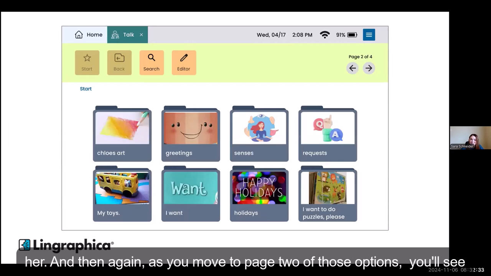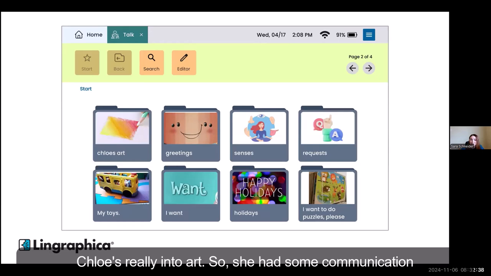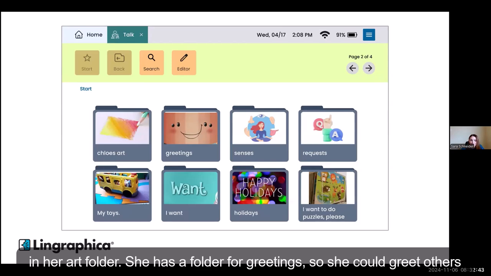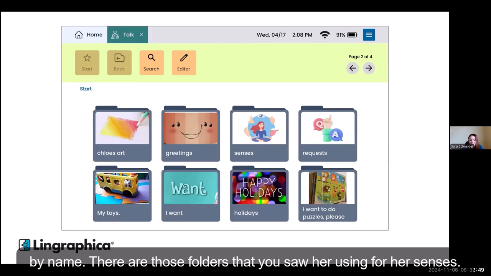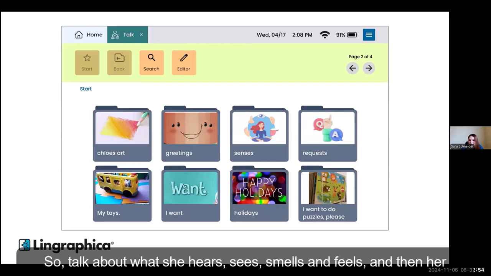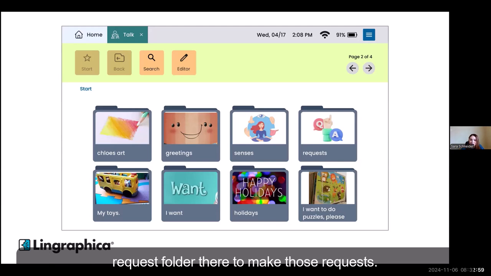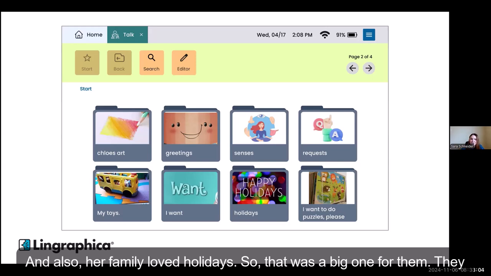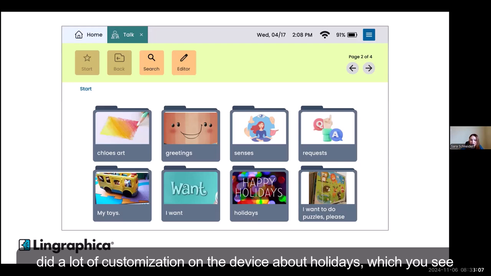And then again, as you move to page two of those options, you'll see Chloe is really into art. So she had some communication in her art folder. She has a folder here for greeting, so she could greet others by name. There are those folders that you saw her using for her senses. So talk about what she hears, sees, smells, and feels, and then her requests folder there to make those requests. And also, her family loved holidays. So that was a big one for them. They did a lot of customization on the device about holidays, which you see here.